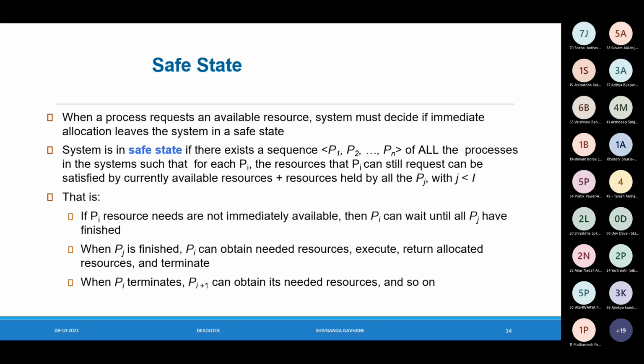some of the resources are requested by Pi. In that case we can say the system is in a safe state. We are going to see this again in more depth with examples. If Pi needs some resource that is not immediately available with the system, then Pi can wait. Till when? Till Pj finishes its execution, because those resources are not immediately available with the system but are with Pj, and Pj can release those resources and they can be given to Pi. So Pi will be in a waiting state for some temporary time.